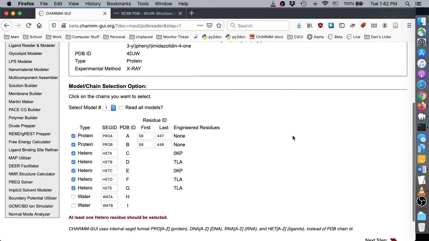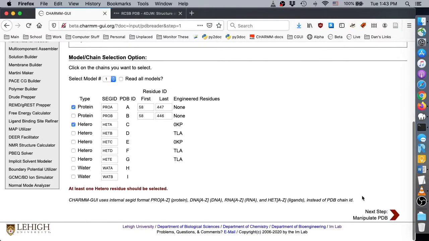On the Model Selection page, we see two copies of 0KP. Since the Free Energy Calculator modules only handle one binding site per project, we choose the first 0KP molecule and deselect the other small molecules and the second 0KP copy and its associated protein chain.